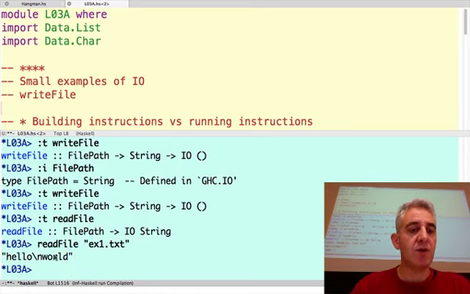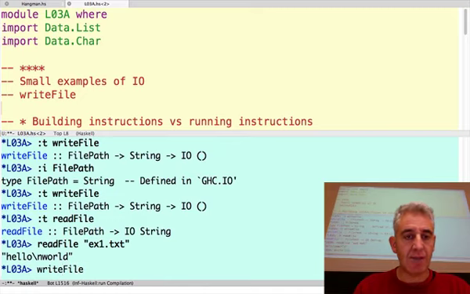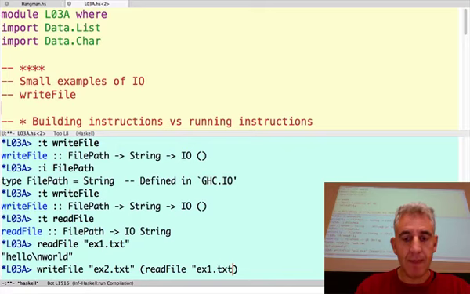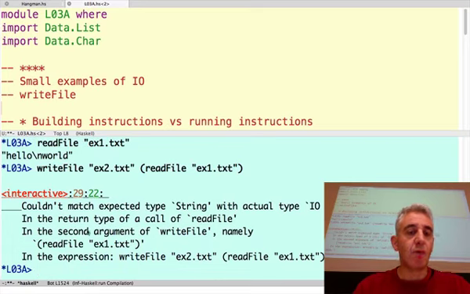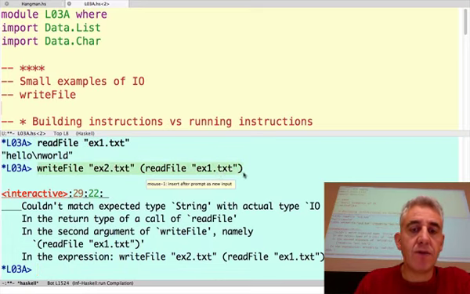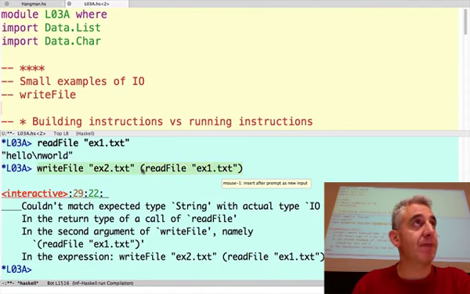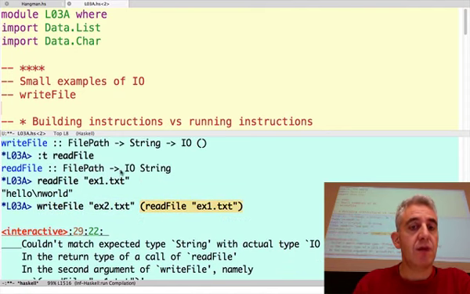Now, what if I wanted to read the contents of one file and write it to another? You might think, well, we need write file. Let's write to the file ex2 the contents of ex1. And what was that? Well, that was read file of ex1.txt. Okay? It doesn't work. Why doesn't it work? Well, the result of a read file is not a string. The result of a read file is an I/O string.